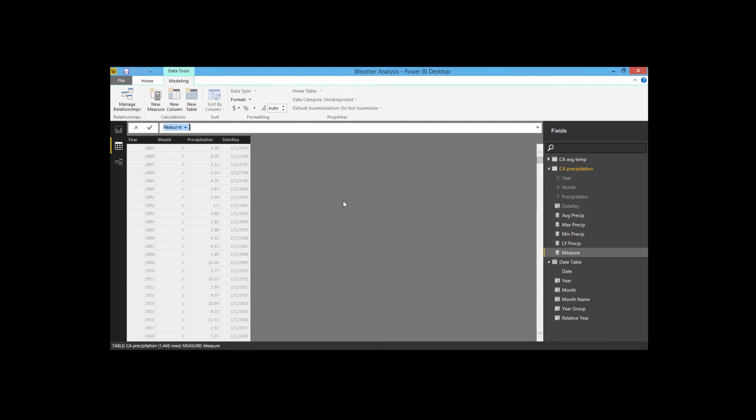Okay, and we're going to call this year-over-year change precipitation. How about that? Okay, and so if I want to calculate the year-over-year change percentage, I can just take my average precipitation and subtract last year's precipitation from it to figure out my change in the amount of average precipitation, and click Enter there.